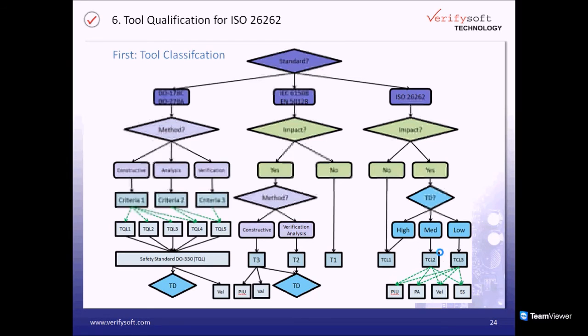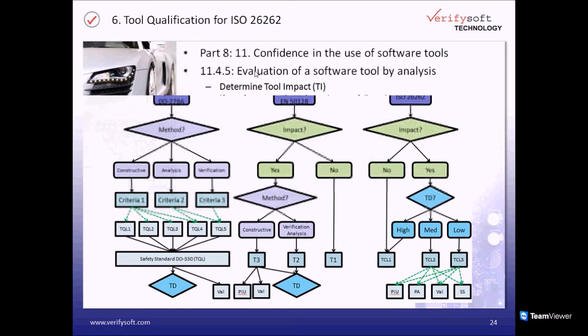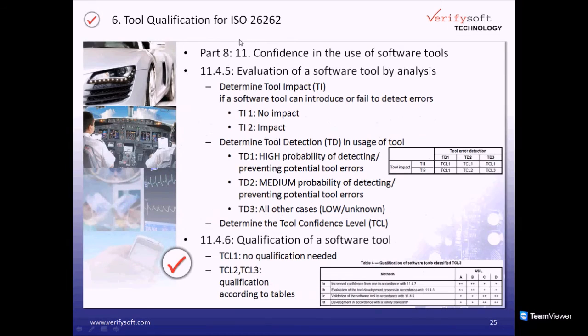So part of security standards, you will find also recommendation and a process in order to evaluate the qualification level. And here, for instance, in this table, we see that the tool impact will lead to error detection. And here, another table related to the ISO we just mentioned before.